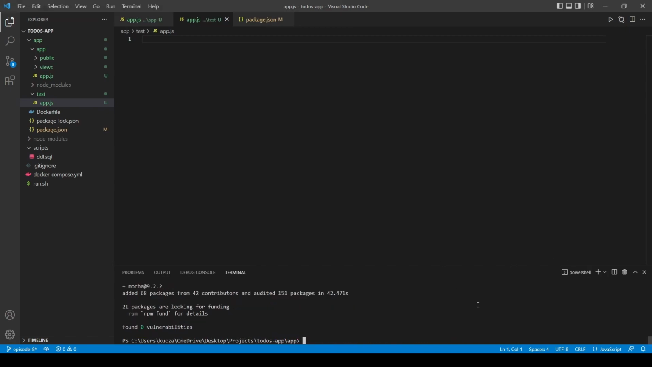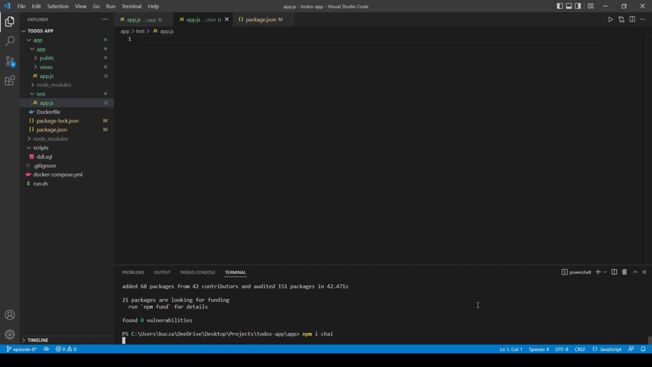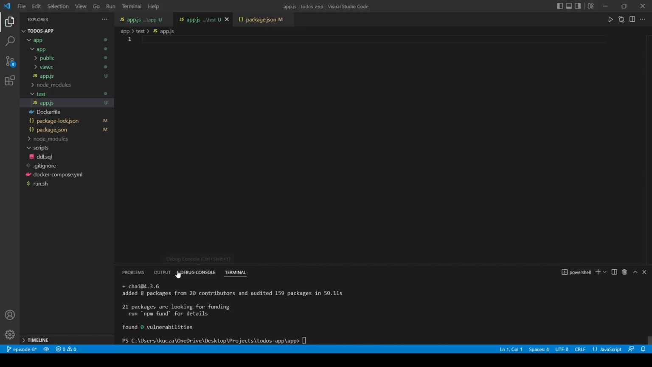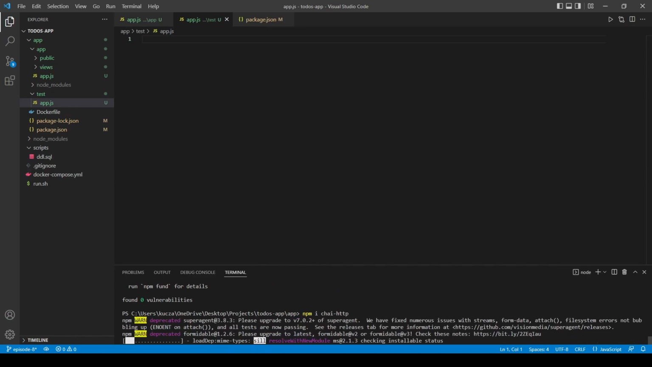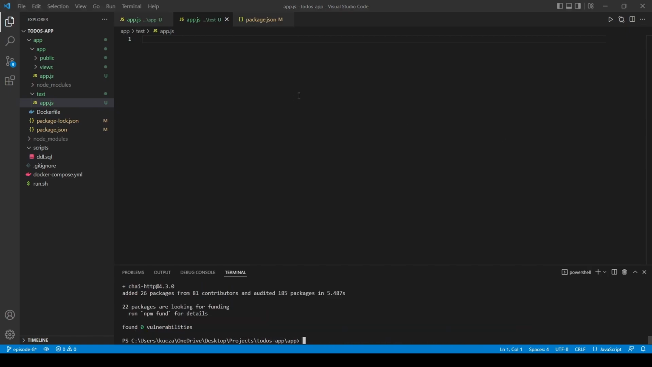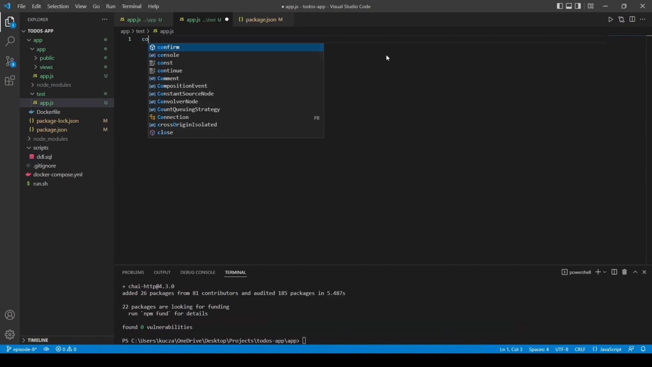Okay, this is finished. We also need to install something called chai, and chai will be the package we will use to make assertions, meaning it will be what we use to set an expectation, to set our test result. This is installed, good, and let's also install something called chai HTTP. So chai HTTP will allow us to test a web application using chai. This is installed.